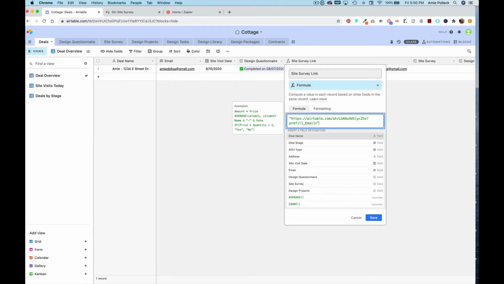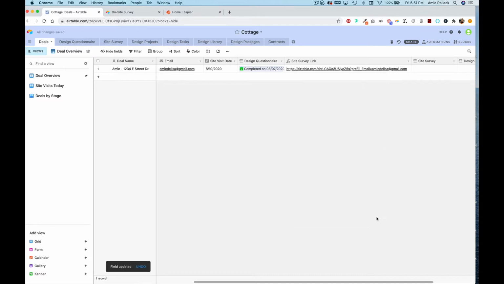quotation marks, ampersand, and the field from the current table that you want to grab information from. So I want to grab the email address from the deals table. So I do brackets and the field name, and then hit save. So now whenever a deal hits this table, it will append the email address to the end of my Airtable form.